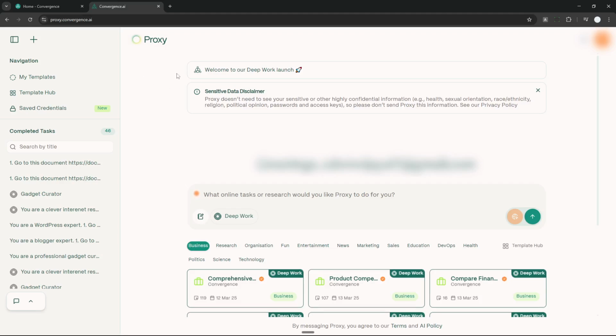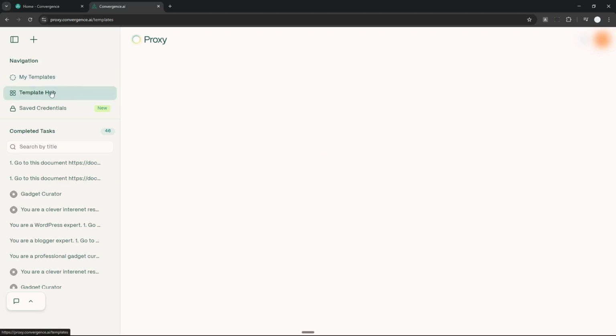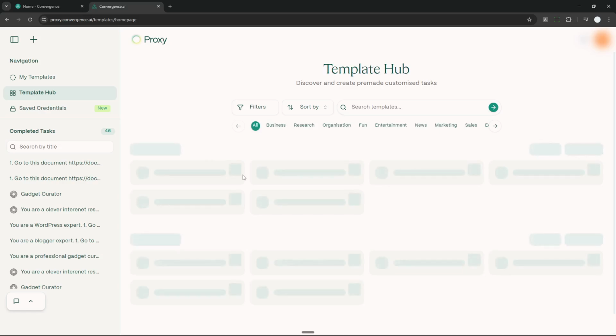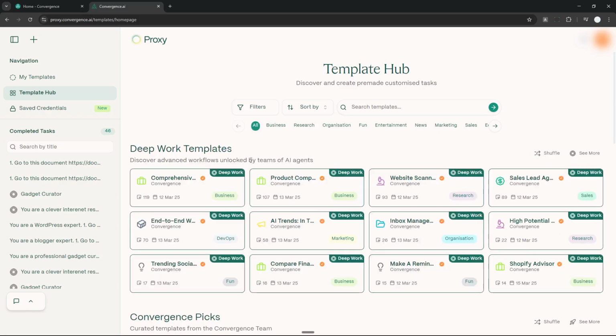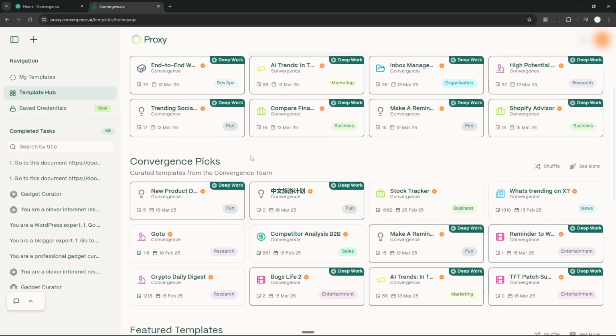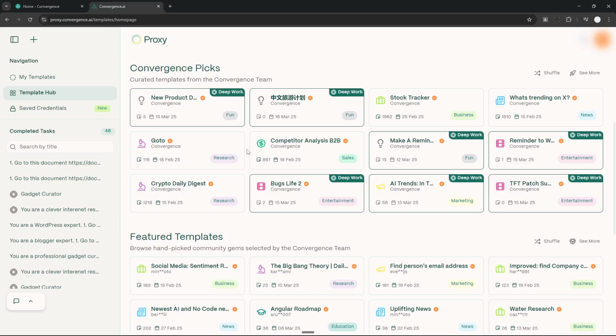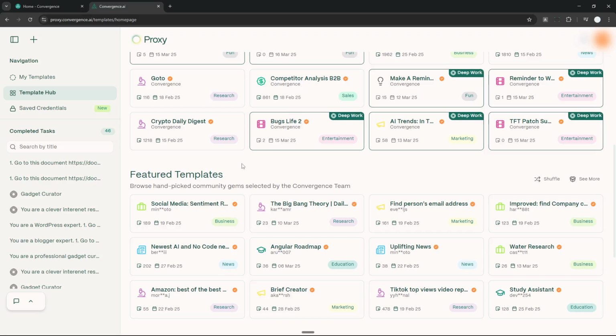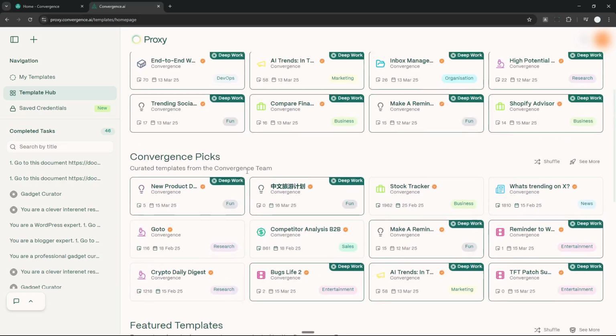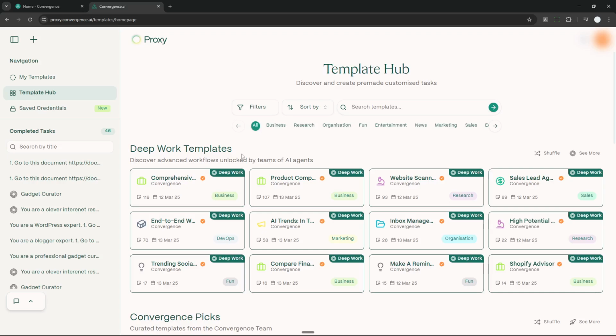And I believe that you have probably used templates before, because in Proxy there is a menu called Template Hub where you can see a collection of templates or prompts that other Proxy users have created and shared to the public so everybody can enjoy it. But of course, if you want to create a template, you don't have to share it to the public. You can keep the template private, use it on your own, and you can always come back and use the same prompt or the same template again.